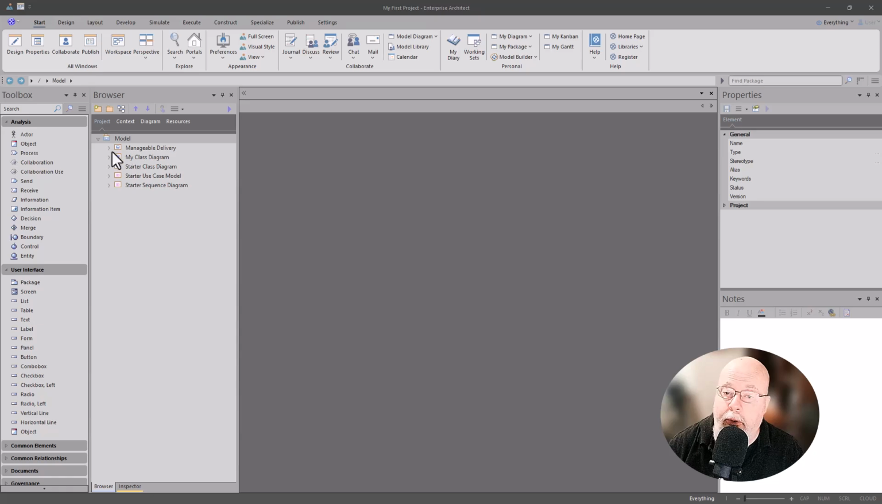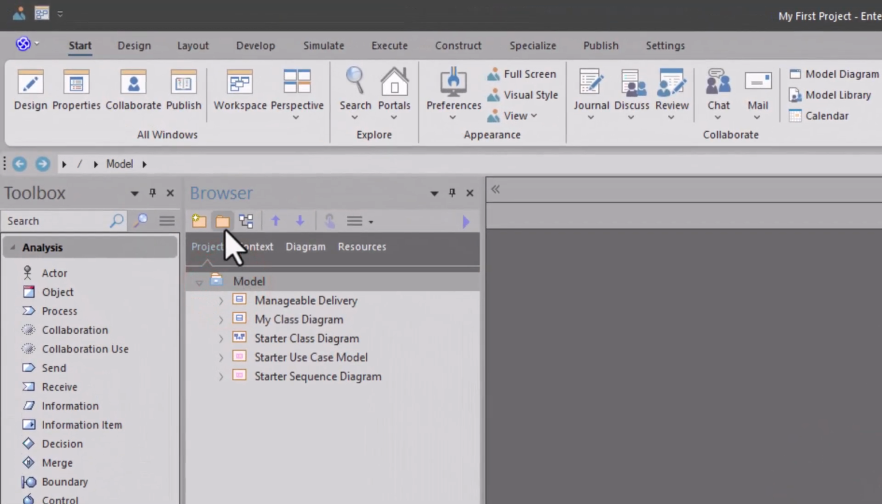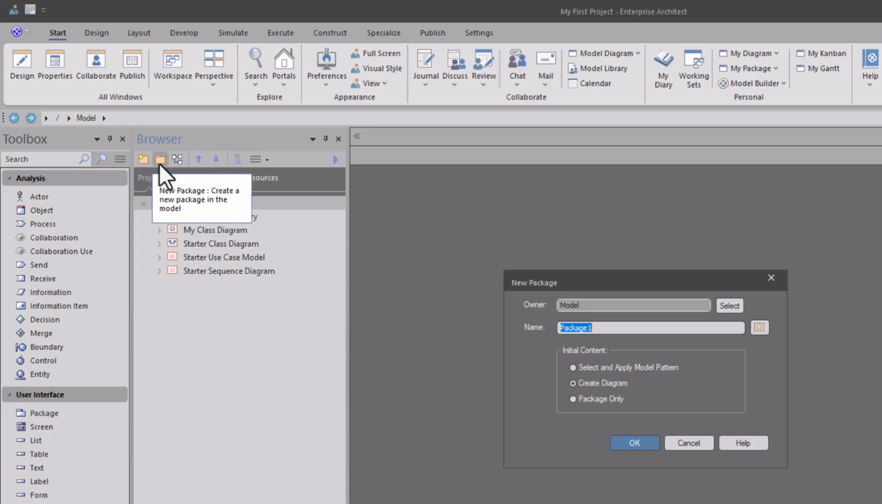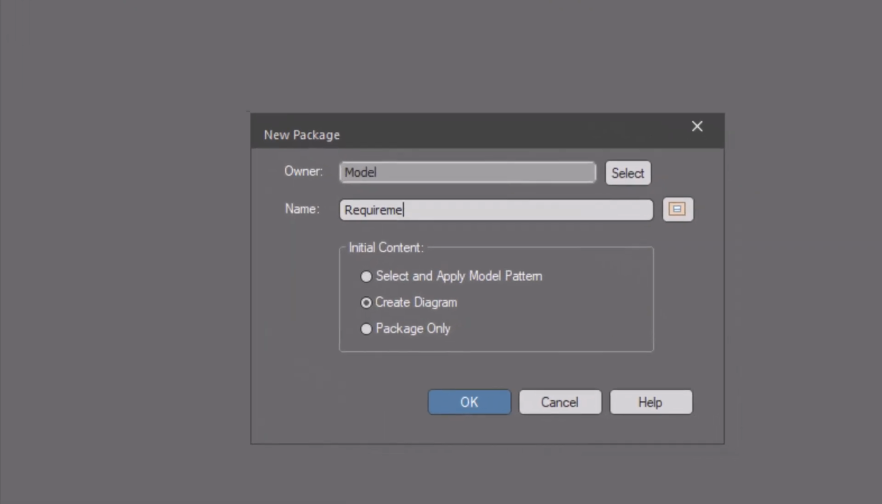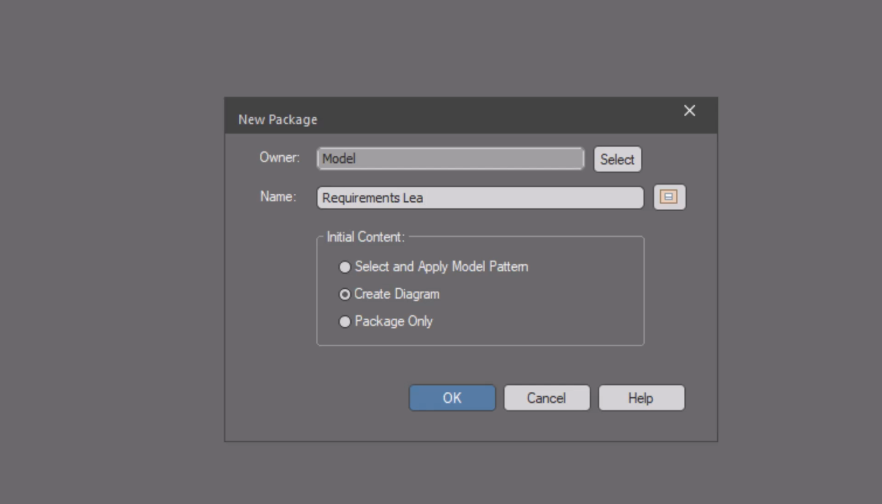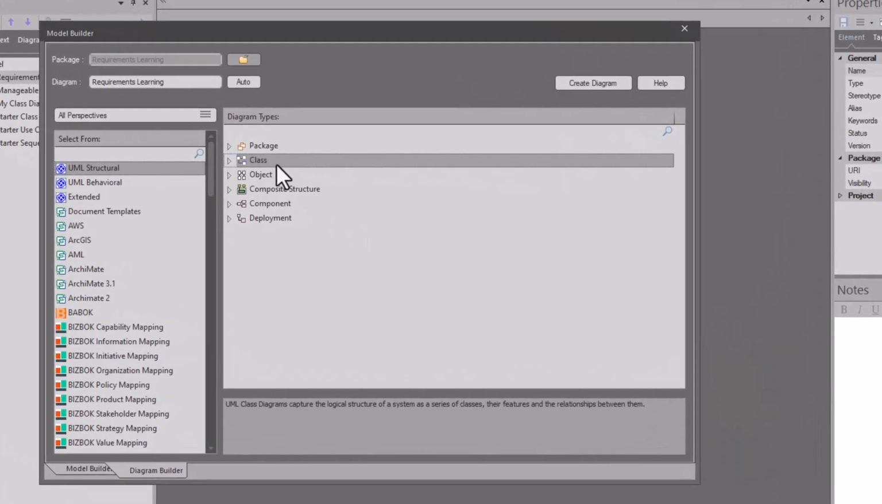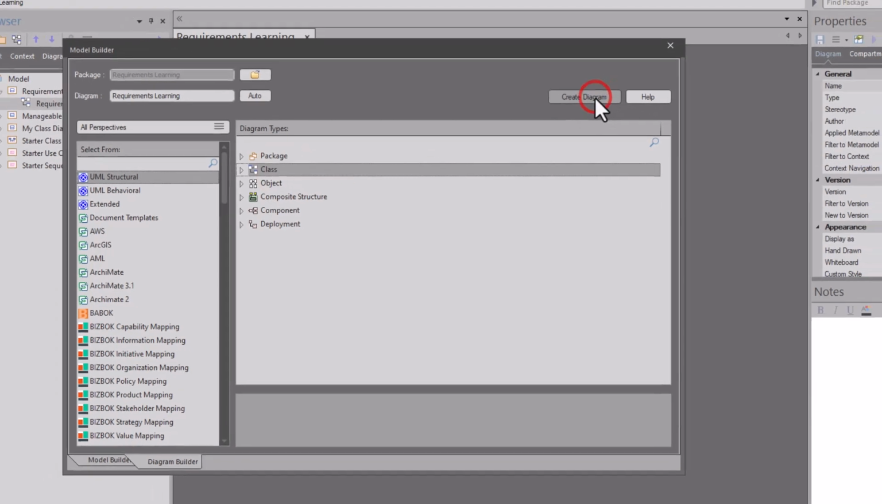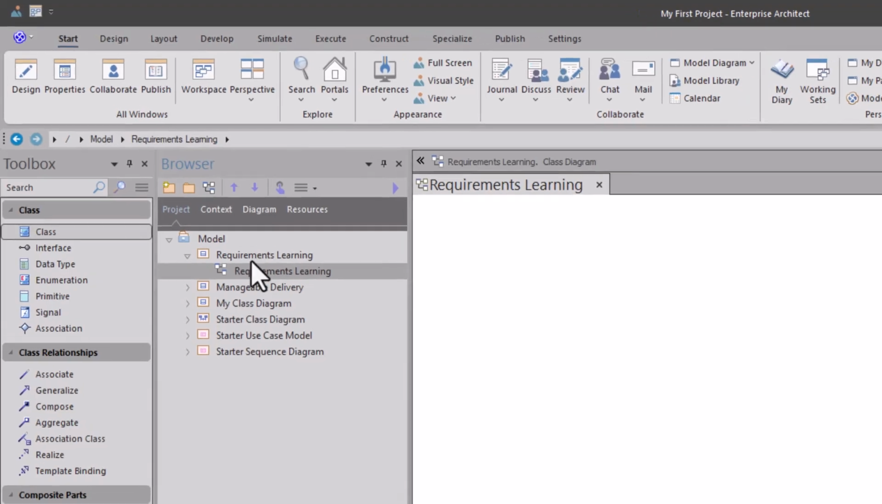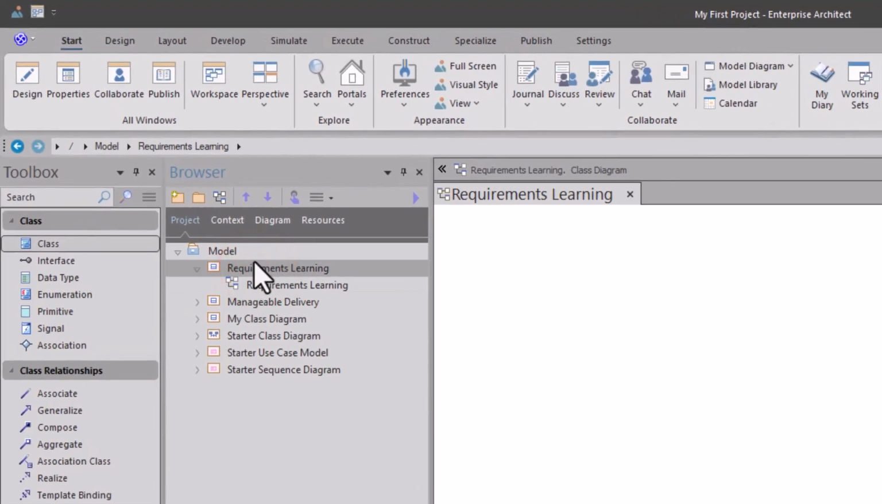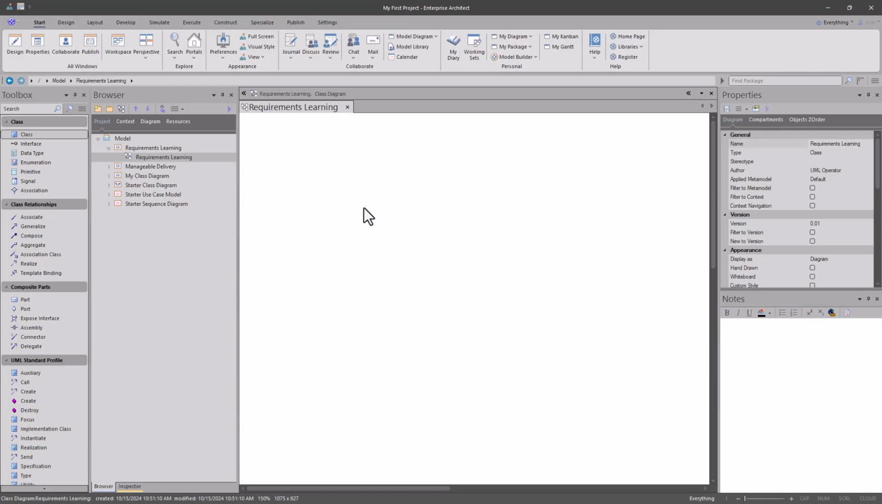So what we're going to do is in the browser, we're going to create a folder here. We'll just call it Requirements Learning, just like that with a diagram. And then this is usually my cover page, and I really don't care what it is. I'm just going to choose a class diagram. So we select Create Class Diagram, and now we have a namespace or a package with a diagram in it called Requirements Learning. And this is going to be our collection area for this episode.